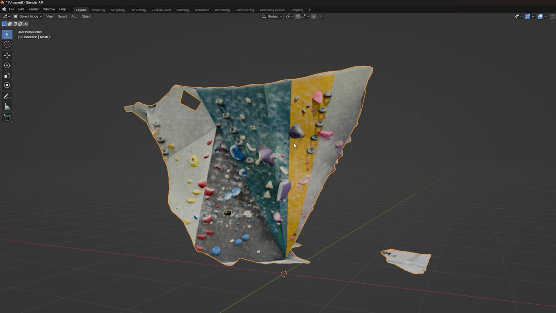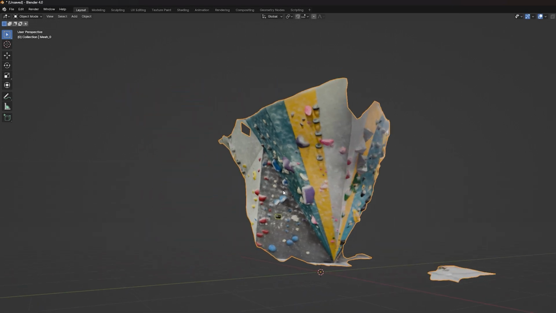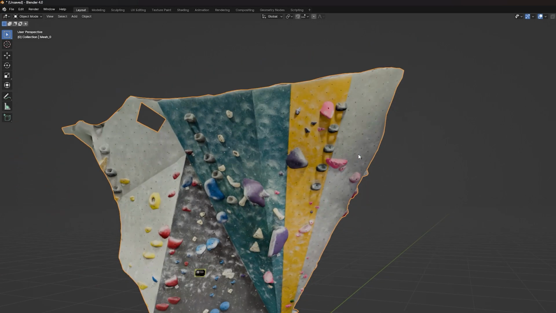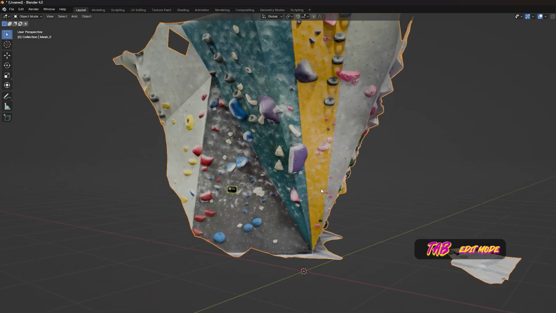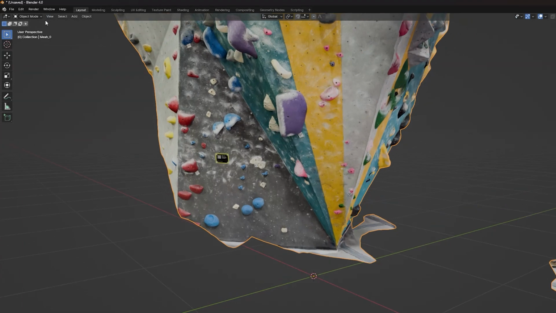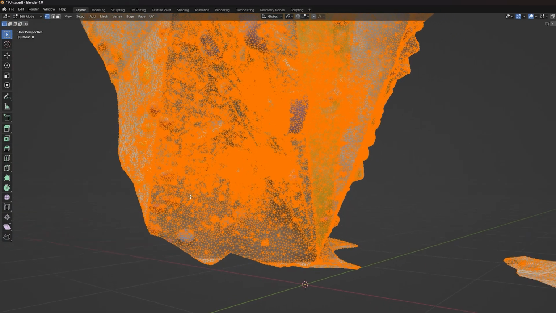Next, let's clean up our mesh and get rid of any weird geometries that are floating around on the ground, and maybe also get rid of some of the holes that are currently there. And what I want to do is press Tab to get into edit mode. And this will now allow me to pick certain pieces of the mesh.